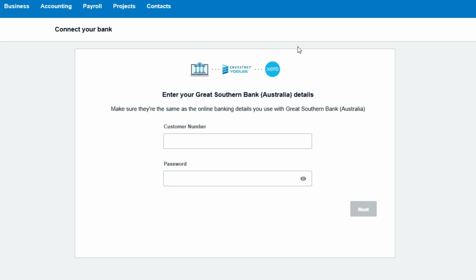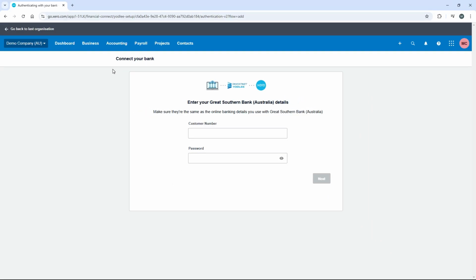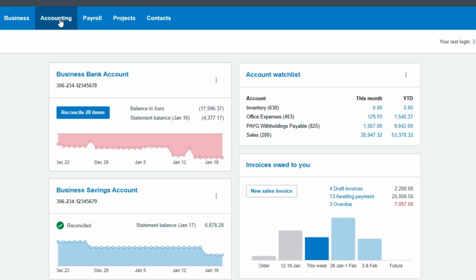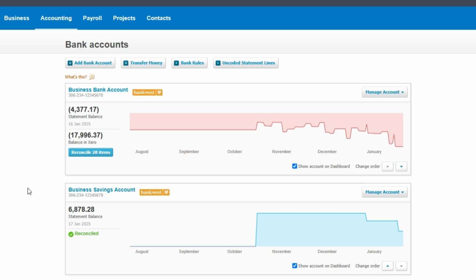Now, what happens if it's successful is if we go back to the dashboard, Xero will automatically create a panel for your bank account on the dashboard, and the details will show up here just like these ones. And if we go back to Accounting and Bank Accounts, your bank account will appear on the list here as well. And then you'll be able to also go in and reconcile your bank transactions.